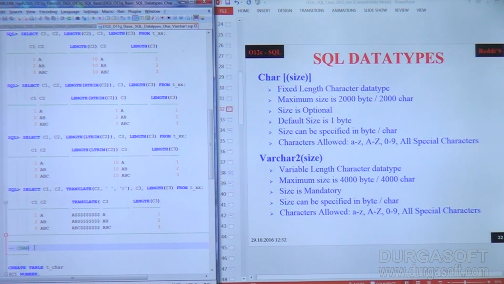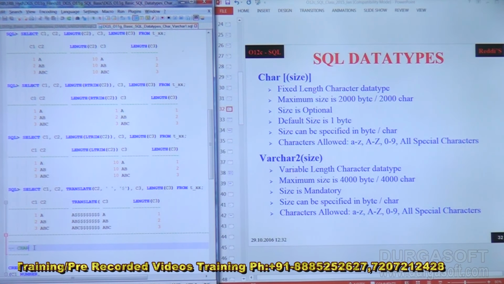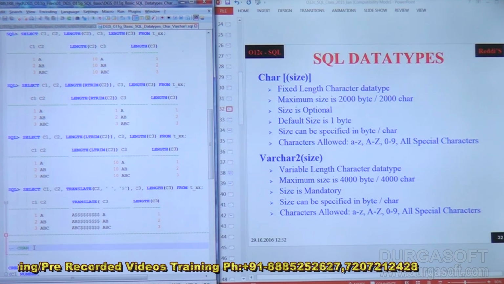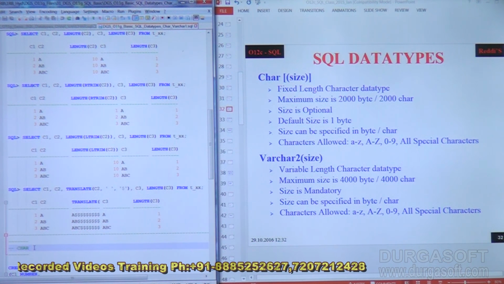The default size is 1 byte, but in varchar the size is mandatory. There is no default size. We have to specify the size. These are the differences between char and varchar data types.